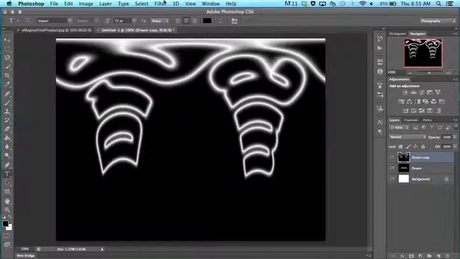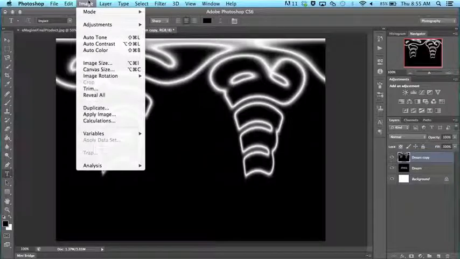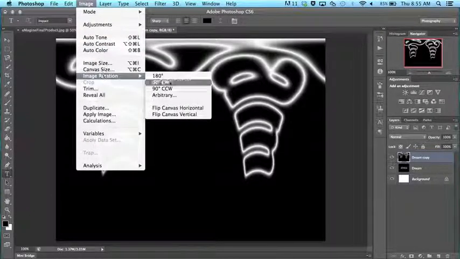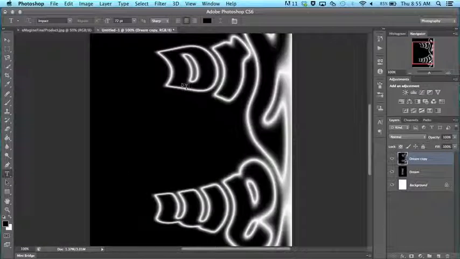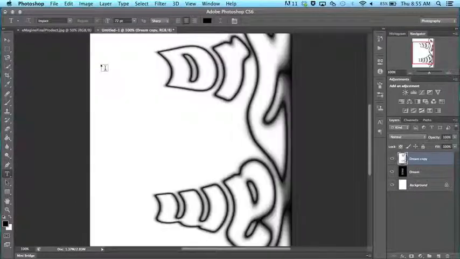Now I know this looks a little weird, but that's not how it's going to turn out in the end, so just go with it and it'll be fine. So now we're going to go over to Image and Image Rotation and press 90 degrees clockwise. There we go. And then after that, invert it, so Command I.